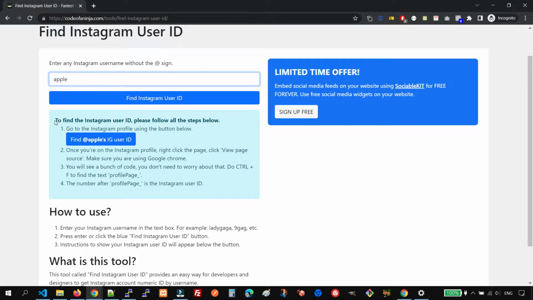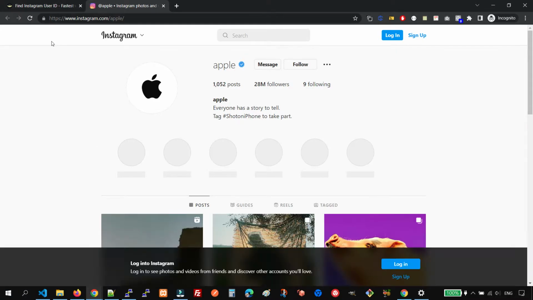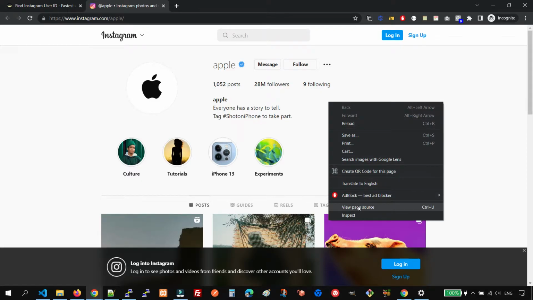After clicking it, you'll find the instructions here. So let's follow it. It says that you need to go to the Instagram profile of the Instagram username you entered by clicking this button. And after clicking it, let's right click the page and view page source.